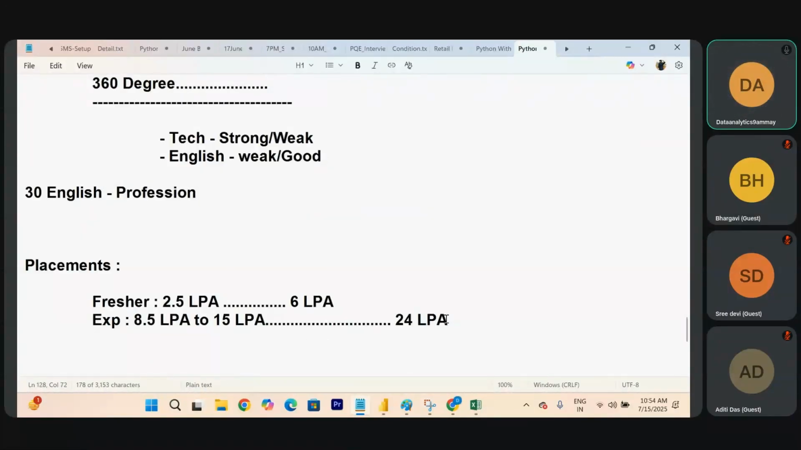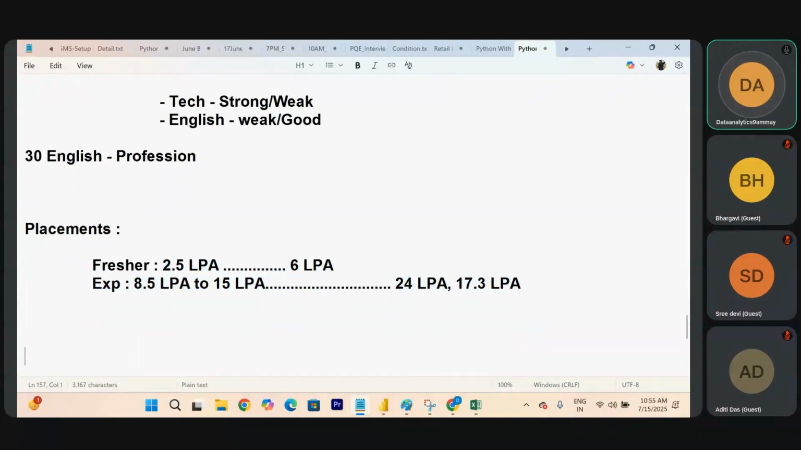Another, the second highest package, one of my students got was 17.3 LPA. So you can imagine, the level of your practice will give you the level of your package. This is not your school days or college days, where you write exams. You are not going to write on your notes. You are going to write your mind on your laptops.